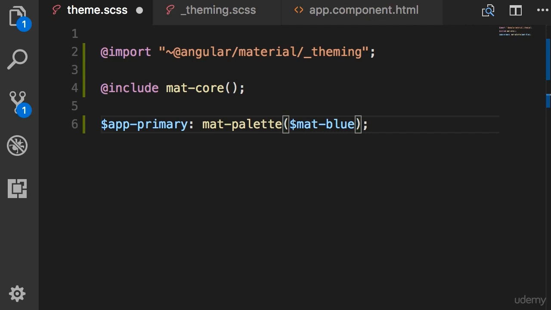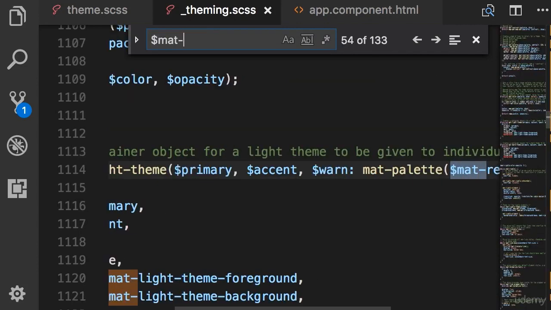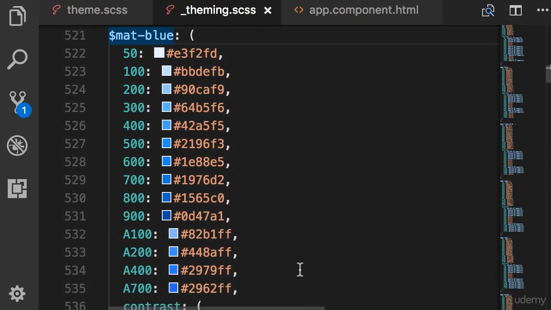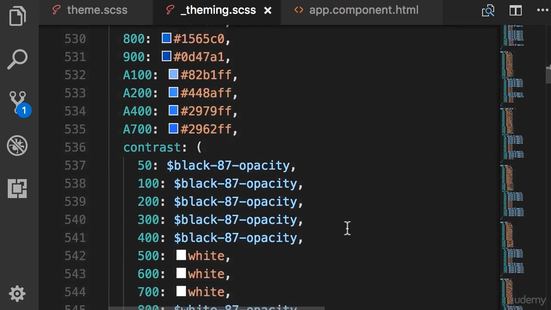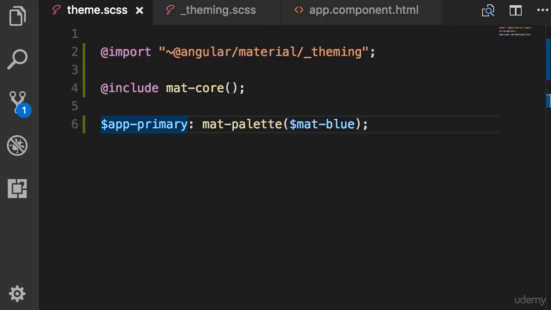For example, blue. Once again, let's take a look at this variable. So back here, let's search for $mat-blue. So this is the declaration of this variable. You can see it's a complex object. It has various properties. So these are different shades, and you can see the actual color code for that shade. Okay. So back to our theme file. We defined our primary palette by calling the mat-palette function. This function takes a color, in this case blue, and returns a palette object.